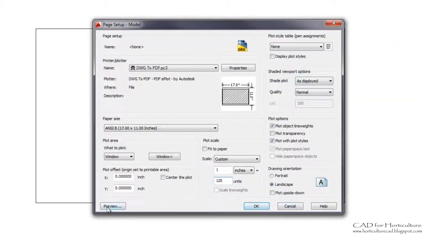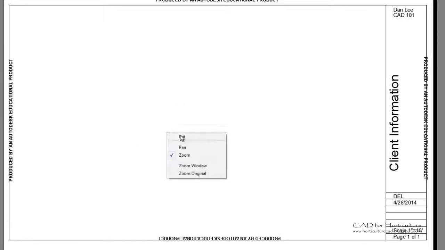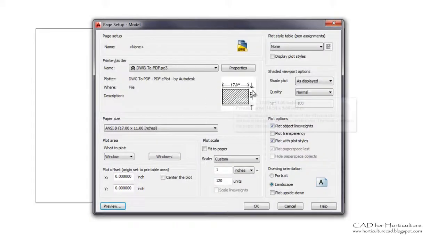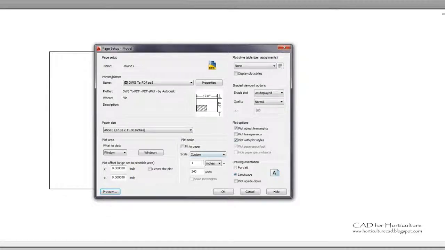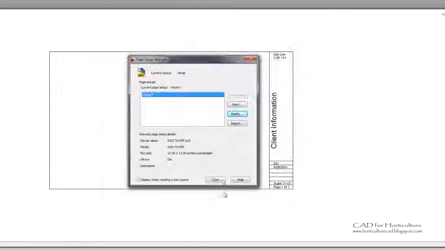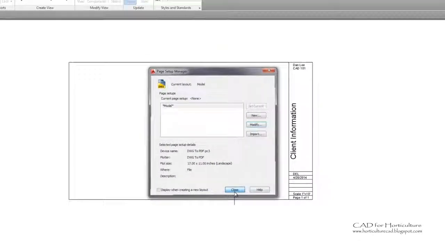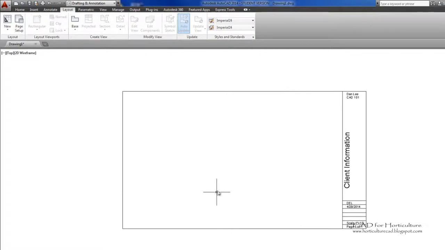And now I can go back to preview. And I don't have any warnings. If I were to pick a different scale, 240, it would make that sheet really small. So let's go back to 120. Say OK. So now we have our sheet, and as we're going out, we need to close this again. So now we are ready to print.